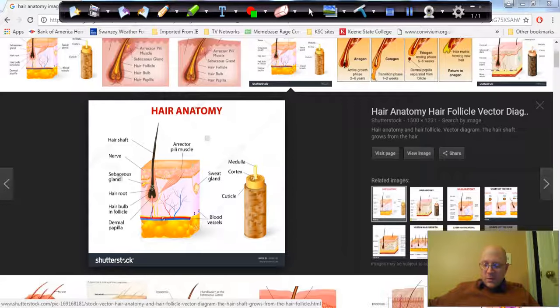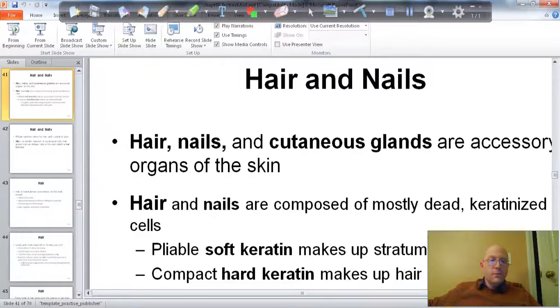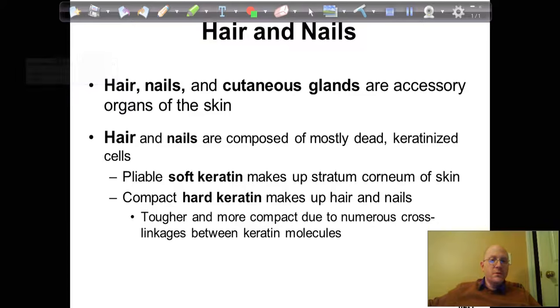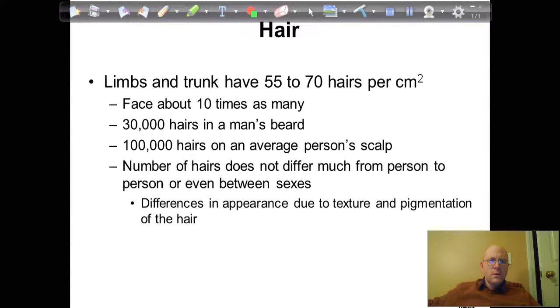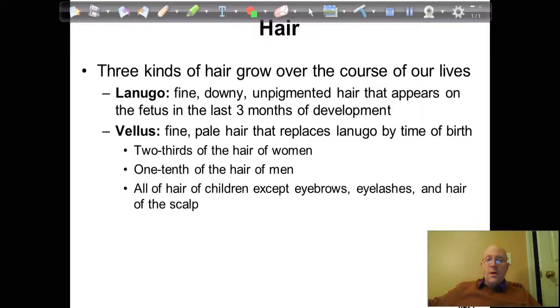Let's see. Over the course of a lifetime, a human's going to grow 3 different kinds of hair. The first kind is called lanugo hair, L-A-N-U-G-O. Lanugo hair is fine, downy, unpigmented hair that appears on the fetus in the last 3 months of development.